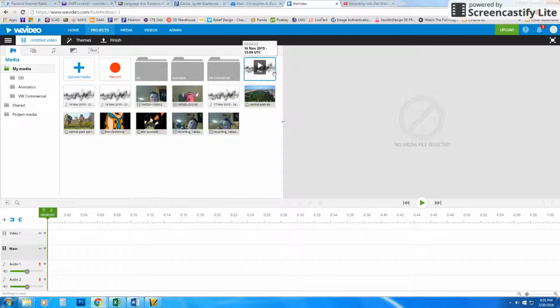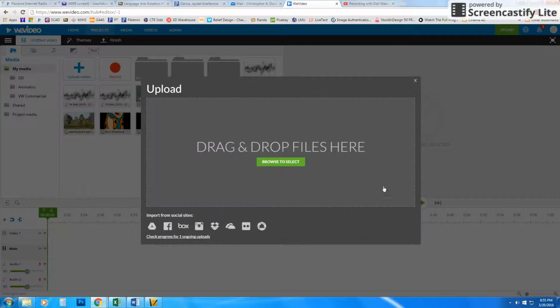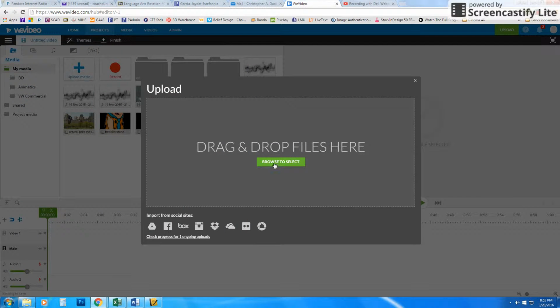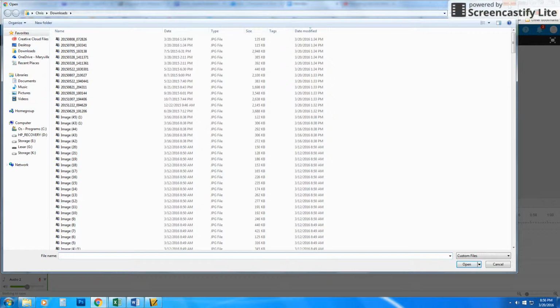Now, you may have some files that are already in here, or this may be totally blank. So if you have a video to upload, for instance, let's say you've recorded something with Dell Webcam, all you need to do is click on Upload Media, and you'll have a pop-up box that looks like this, and you can drag and drop or browse to select. So for instance, I have a video here, and I could just drag and drop it in there and have it uploaded. So you simply drag and drop, or again, you can click browse to select and go find it.